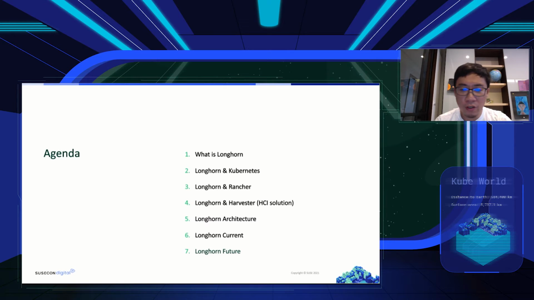And this is today's agenda. I will walk through each item: what Longhorn is, and the relationship between Longhorn and other services, like Longhorn and Kubernetes, Longhorn and Rancher, Longhorn and Harvester. I will also dive into the Longhorn architecture to understand how Longhorn works, and summarize Longhorn's current status and what we plan for the future.